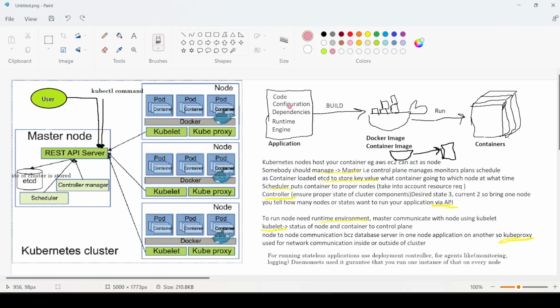So we know that we have our application that consists of code, configuration, dependencies, and other things, and we require to run this application. So first we will build this application, and this will create a Docker or container image of this application, and then when we run this Docker image, we will get a container. Now Kubernetes nodes host this container, meaning these containers will run on a Kubernetes node. For example, an Amazon EC2 instance can act as a node. So we can run containers on EC2 instances, and that will provide the environment and other things that are required by this container to run.